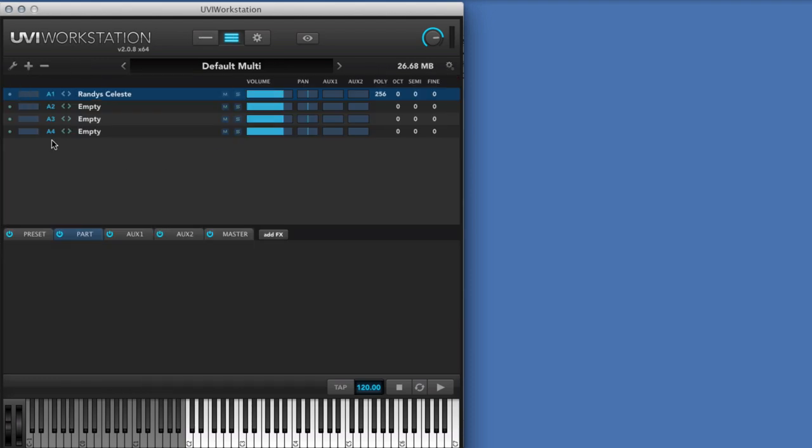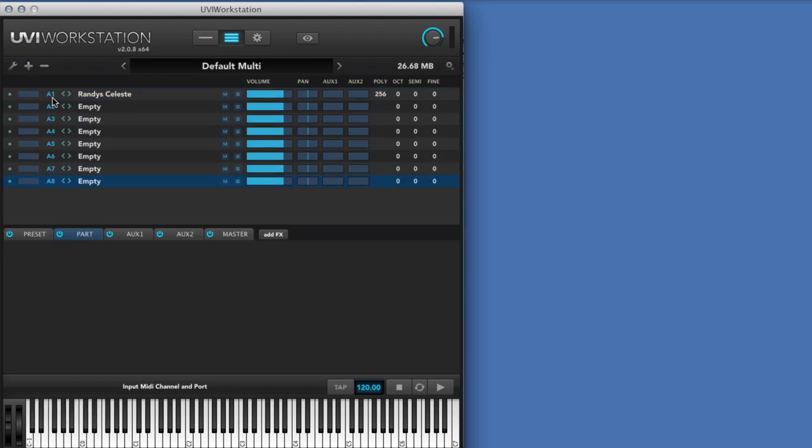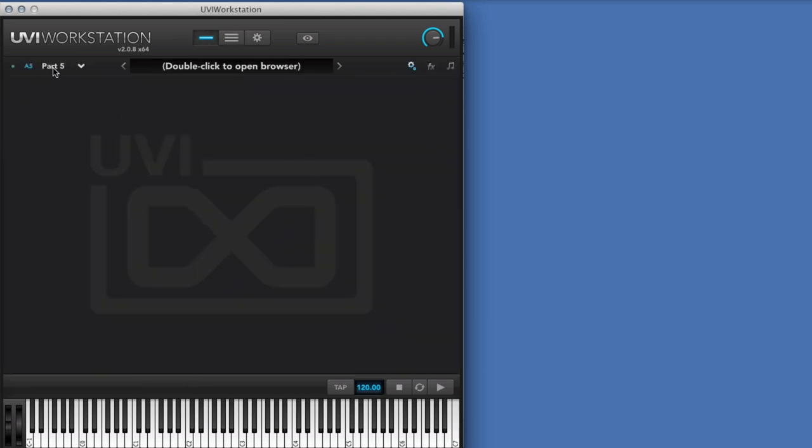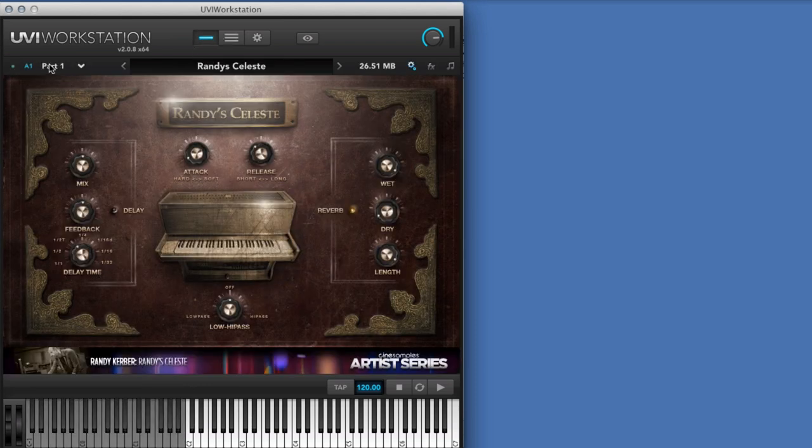So the way UVI works is you can add in all these different parts, which are basically tracks, and the A1, A2, A3 is basically just your MIDI port, just has four ports with 16 channels each. And yeah, so you can set different auxiliaries, octaves, semi-tuning, fine-tuning, polyphony, you can set all that kind of stuff and add as many as you want. Now notice if you do go back to here, it says, oh, it's not there anymore. Well, it's not. It's right there, part one.